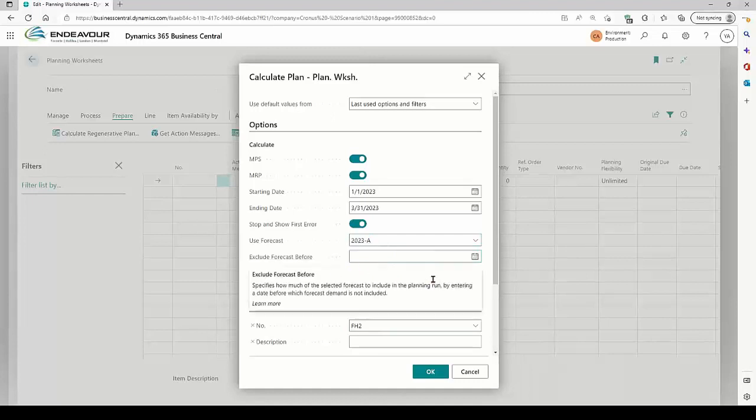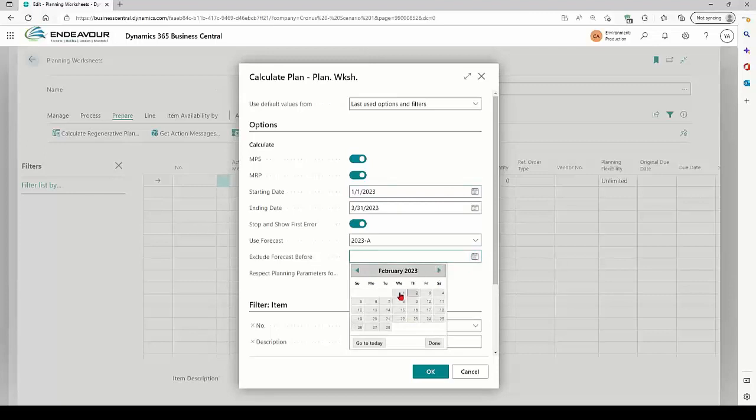Exclude forecast before. If you're not using the starting date or you're using a starting date of 1st of January, but you do not want the system to take a look at any demand from a sales forecast, for example, before the 1st of February. However, you want the system to take a look at the demand that comes from sales orders in January. Then I will let the system know that I want you to move to the 1st of February for the forecast. So any demand in the forecast from January 1st to the 31st, don't look at it. Look at the demand from the sales forecast from the 1st of February until the end of March.